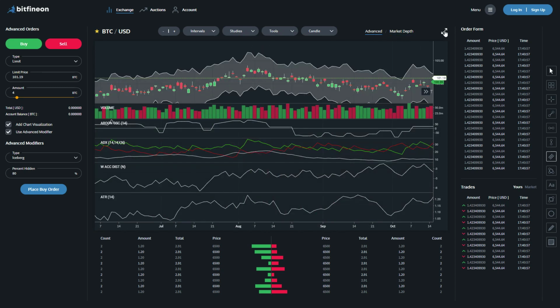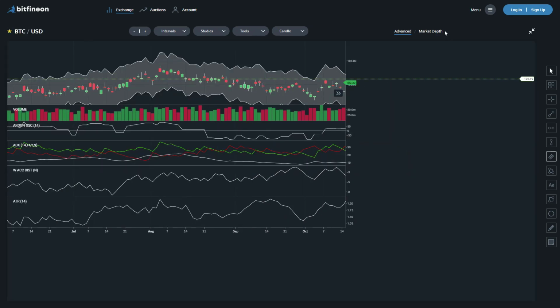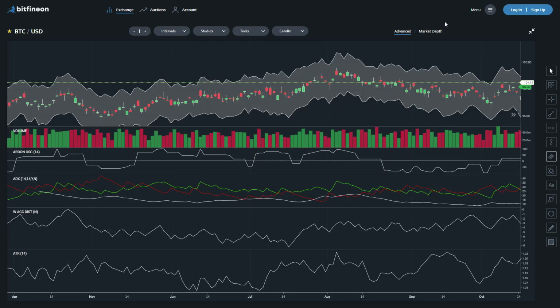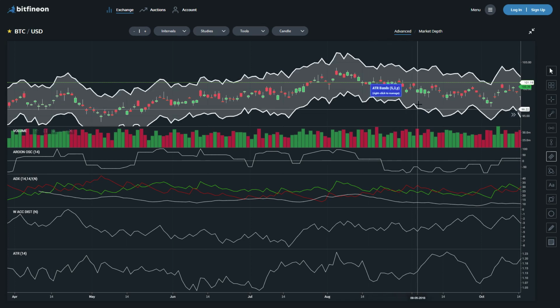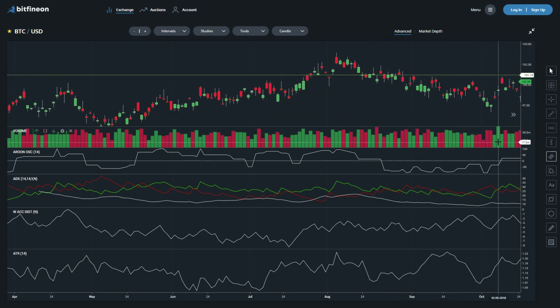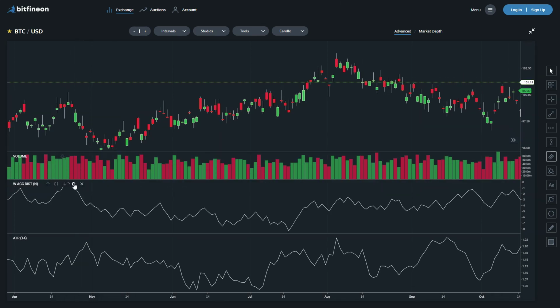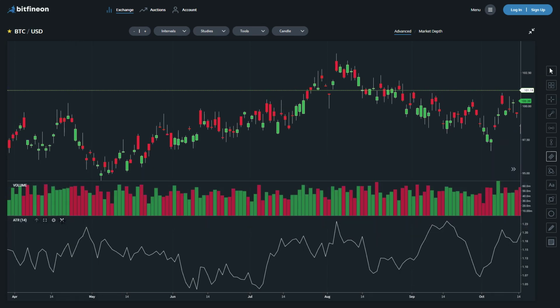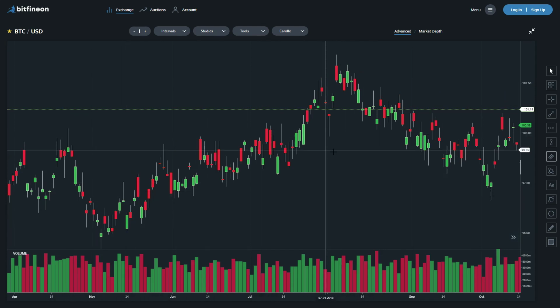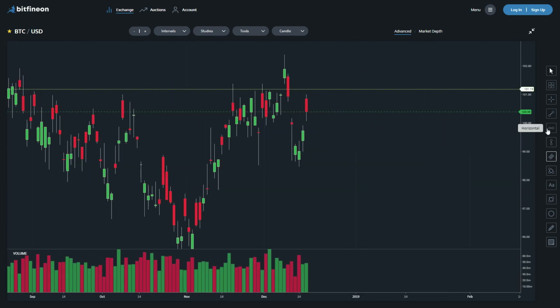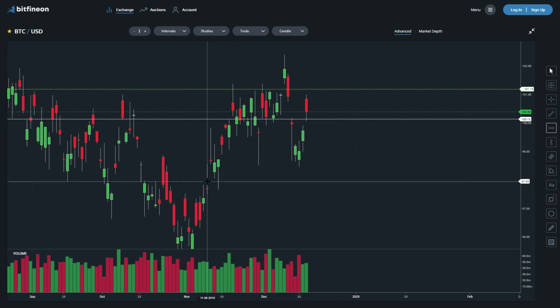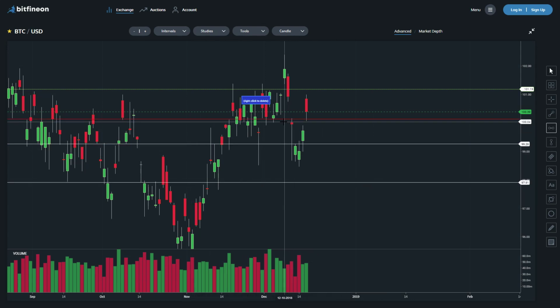I'll go back to advanced. We added in an expansion button so that you can, let's delete some of these, so that you can make the chart bigger and have more area to work with. You have your tools. You can still work with tools.